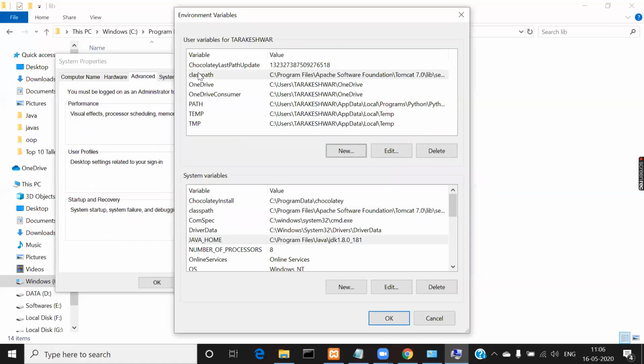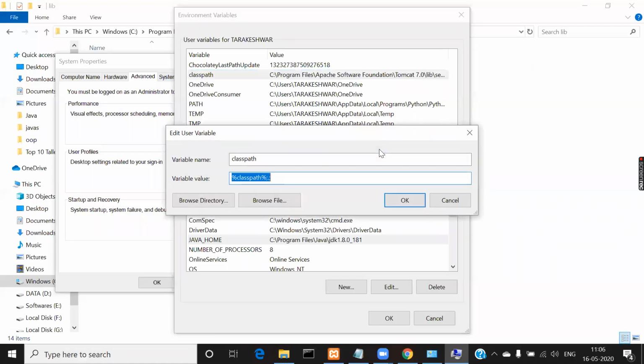So already I created classpath, so I'll edit it and show it to you. So this is how I created. See, the name of the variable is classpath, and the variable's value is percentage classpath followed by one more percentage. Then after that, semicolon, dot, semicolon.